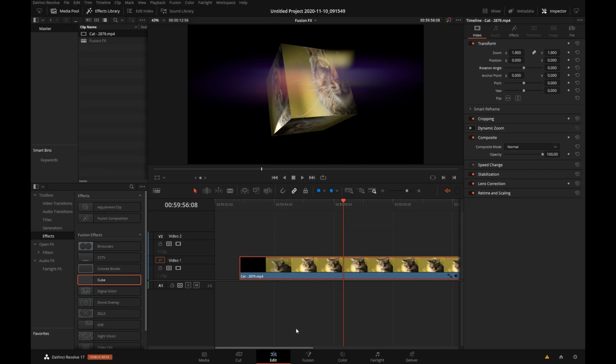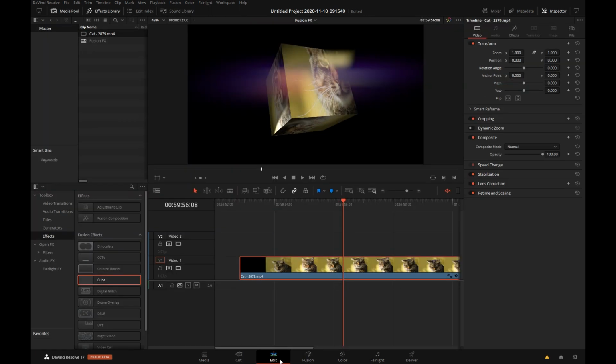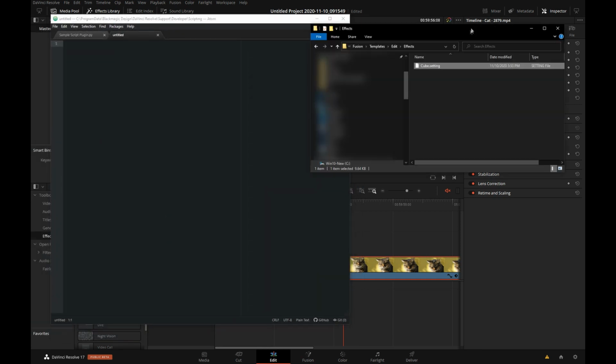I'll show you one extra thing I wasn't originally planning on doing. If you take this clip to Fusion, you'll see that inside our effect is not there. So what happens if you want to edit that? How do you do that? The way you can edit your Fusion effects is by means of a little hack. Perhaps there's a better way, but this is the only way I know.